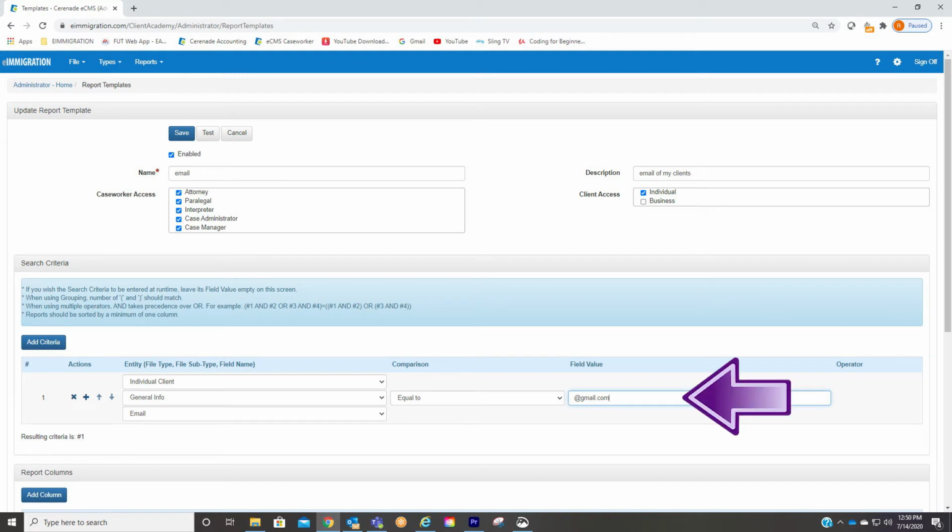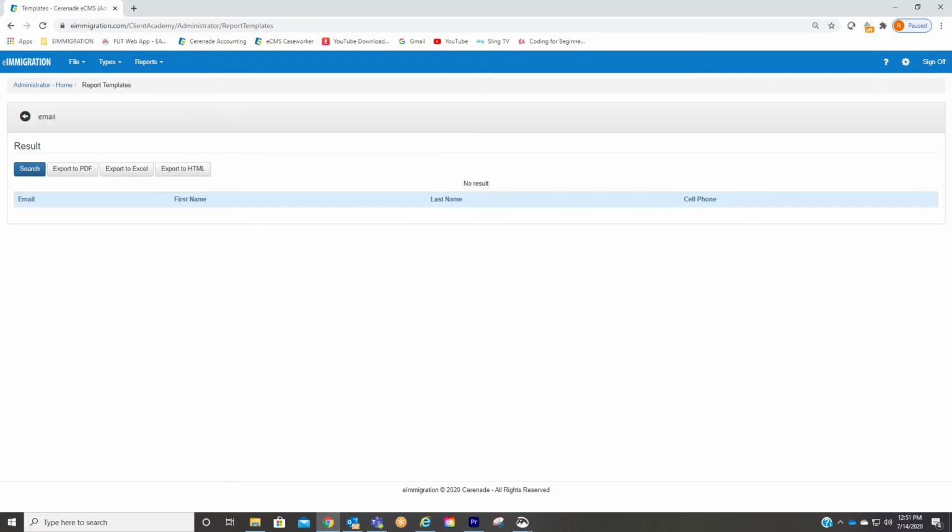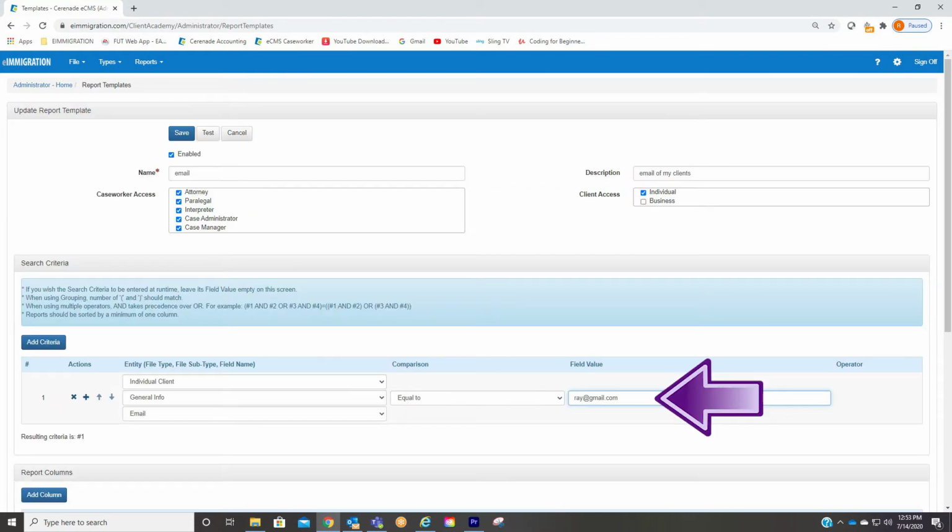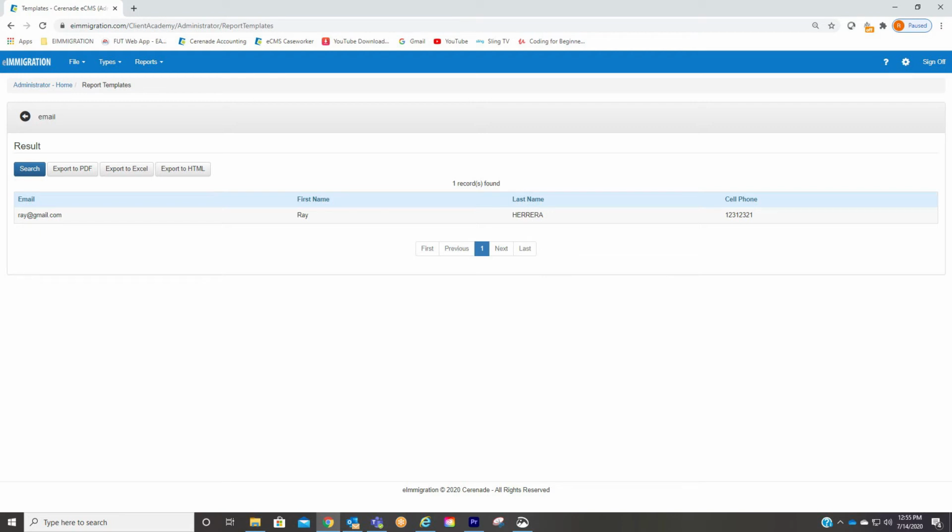So, if I were to leave @gmail.com and try to test it, it wouldn't gather anything because more than likely, you don't have clients with @gmail.com as their email. You would have a client's email as ray@gmail.com, for example, or jenny@gmail.com, for example. If I typed in ray@gmail.com, you would see the system pull up your client link to this email because it pulled the exact text and saw that there was a match to this client.